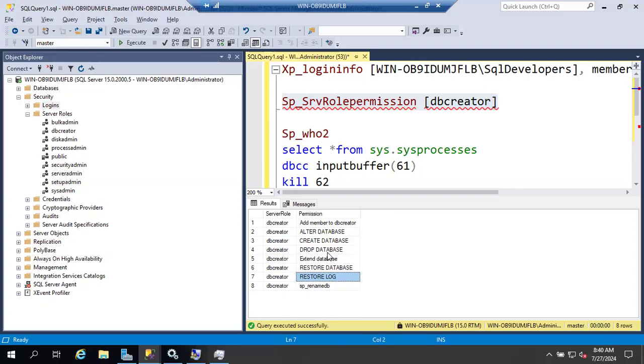Any guess? No, I think. You are getting my point, right? Can I modify the permissions? Can I add extra permissions, delete the existing permissions? Is it possible? No, the answer is no, not possible. That's why this is called fixed server role. The permissions are fixed. I used the word fixed because the permissions are fixed. You cannot change the permissions. You cannot add or delete the existing permissions.